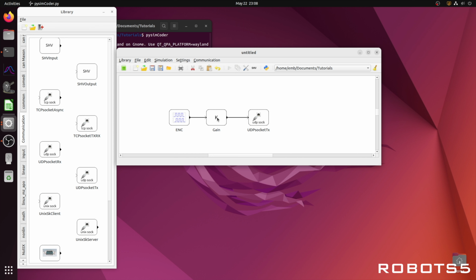A gain block can be used to get the appropriate units. This value depends on how it was configured in NuttX. For this particular case, to get an output in radians, our gain is pi.